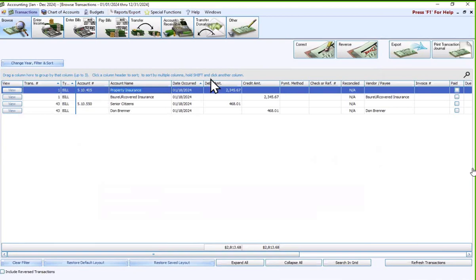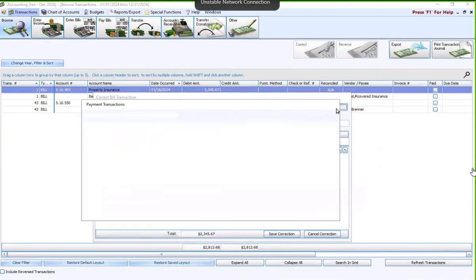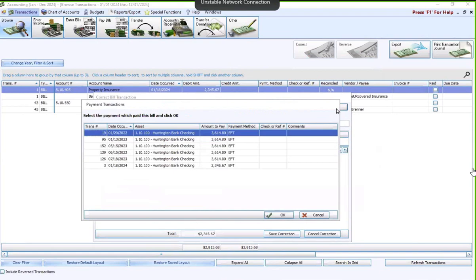So when I click on mark as paid, it opens up a list of all of the payments that I've posted historically to Be Sure You're Covered insurance. And so I'm going to try to find the one with the date and the amount that paid my bill. So right here, January 18th of 24. Technically, I can pick any of them. It doesn't matter. But I want to try to tie the bill to the payment that paid it. So I click on that. Amount matches. I click OK, and I click Save Corrections.